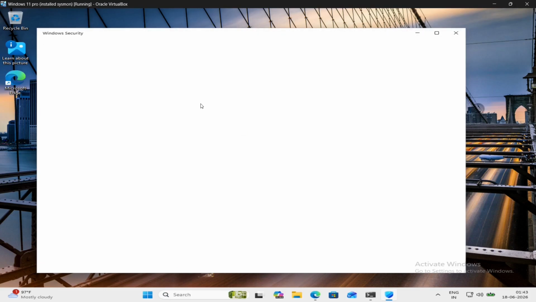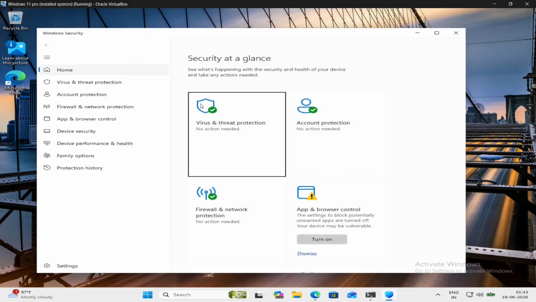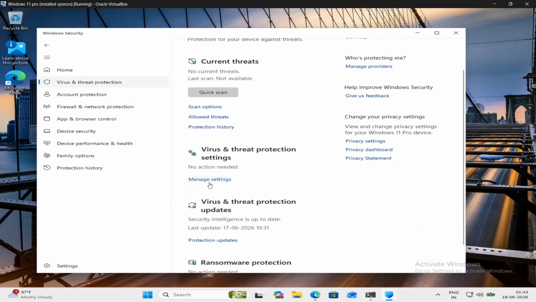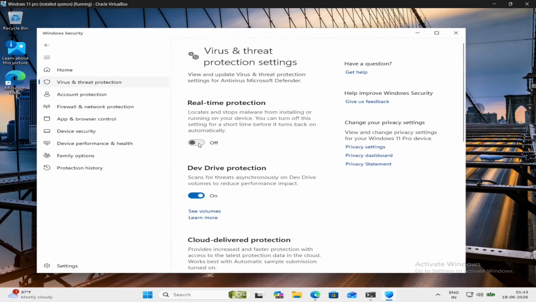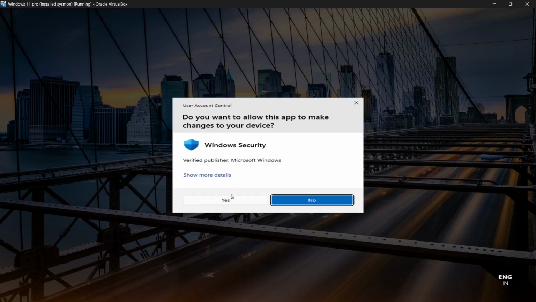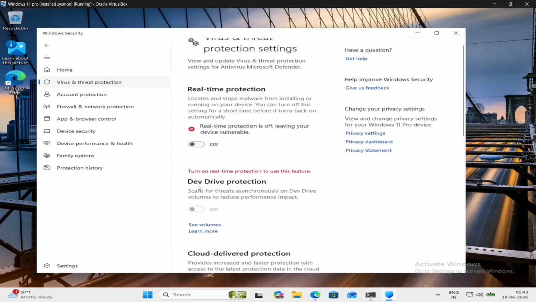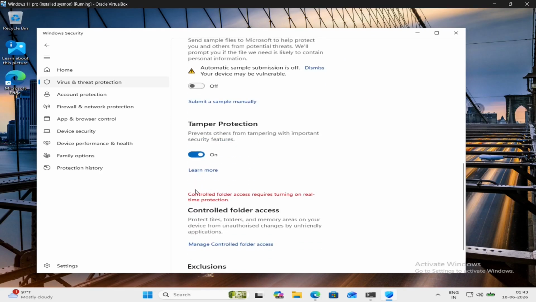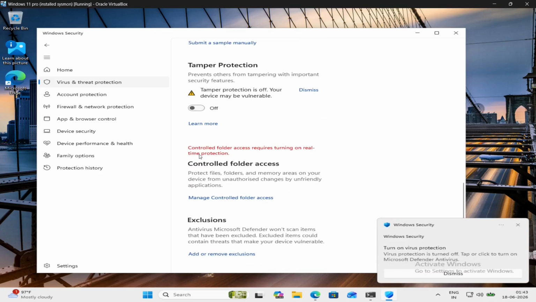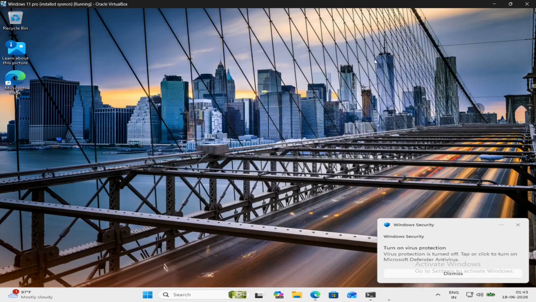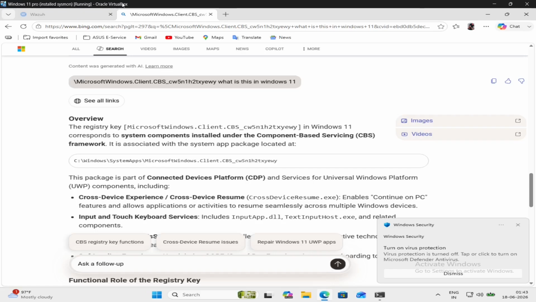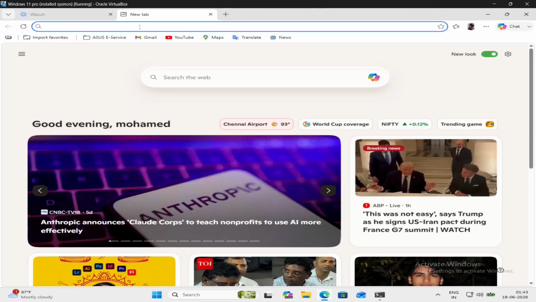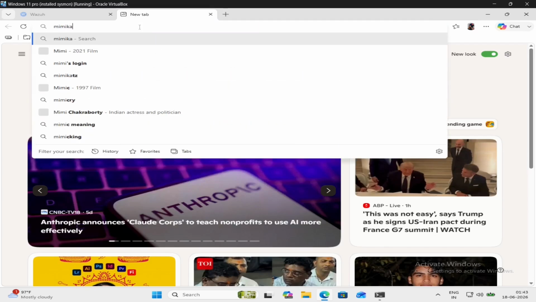Open Windows security, virus and threat protection. Why is it slow? Virus and threat protection, open that, manage settings, turn off. Yep, turn it all off. Everything's been turned off, and now we can install the malicious program, which is called Mimikatz.